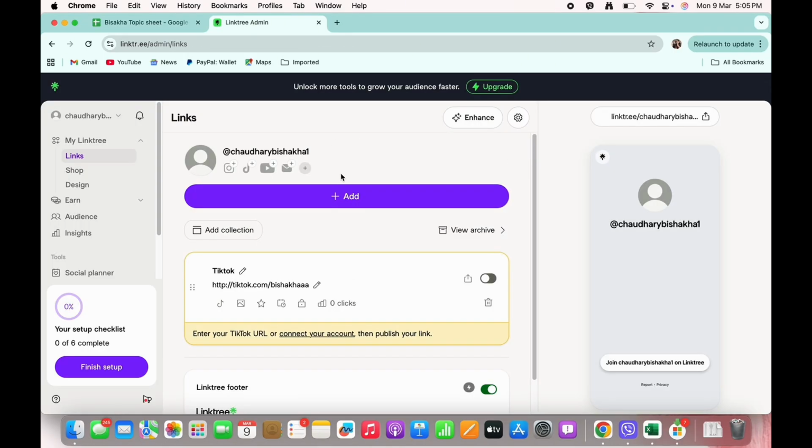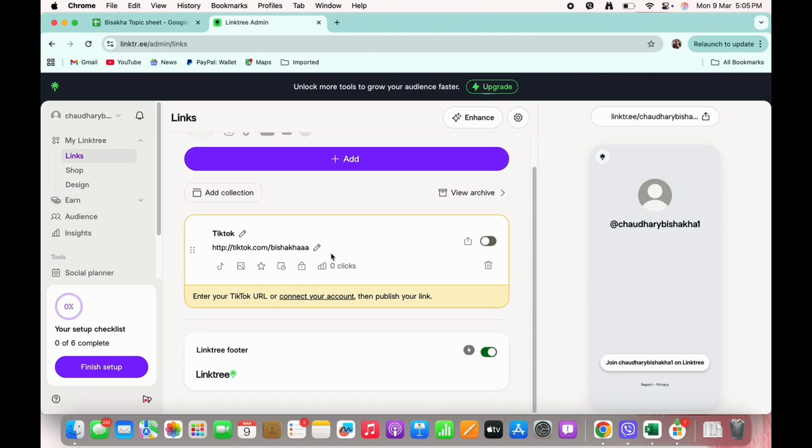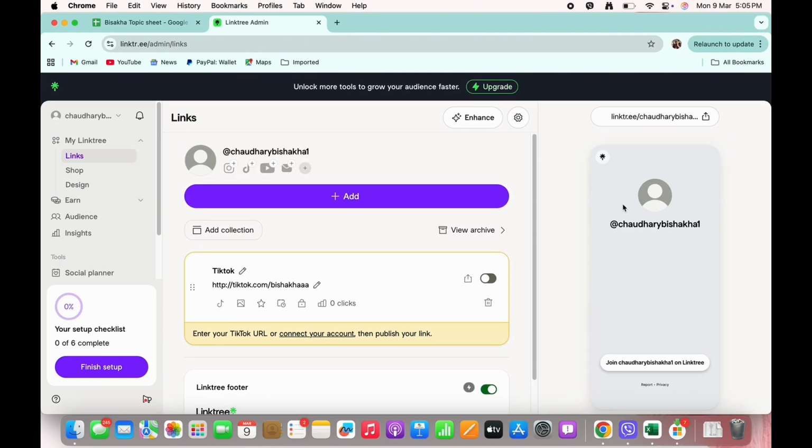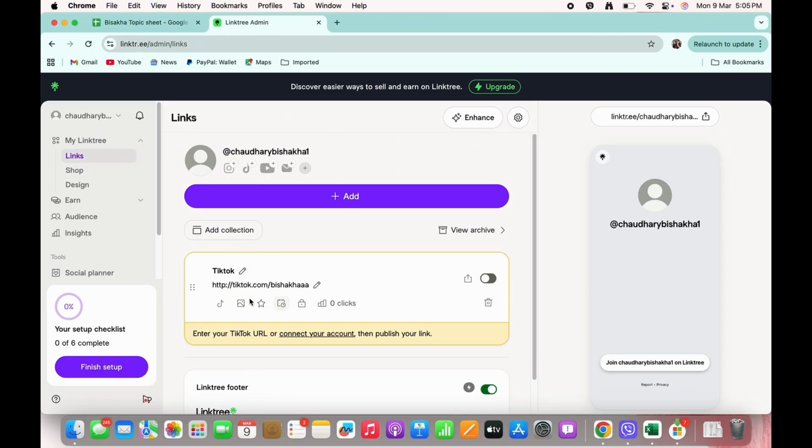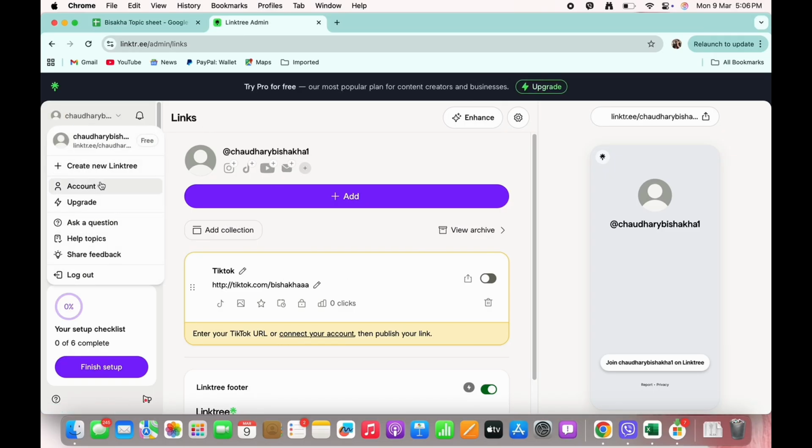You can then go ahead and simply share your Linktree. So copy your Linktree URL and paste it in your Instagram bio, your TikTok bio, your YouTube description, your Twitter bio, or your email signature. And now people can simply tap on the link, and with one click, they will be able to see all your social handles and your websites.